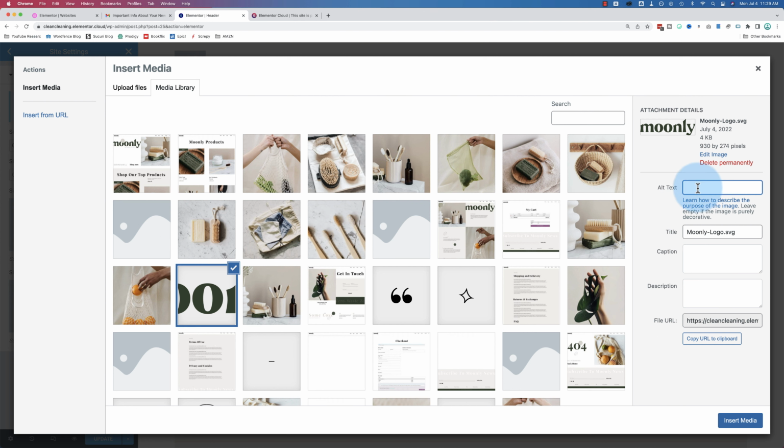Give it alt text, Moonly logo. Alt text is text that appears when the image doesn't load. And it's also text that's used for accessibility. So if someone comes to your site, but they have visual impairments and they can't actually see the logo, they might have a screen reader that reads descriptions to them so they can visualize in their mind what it looks like. And so this would be text that's read to them, for example. We have a title. I'm going to make it a nicer title.